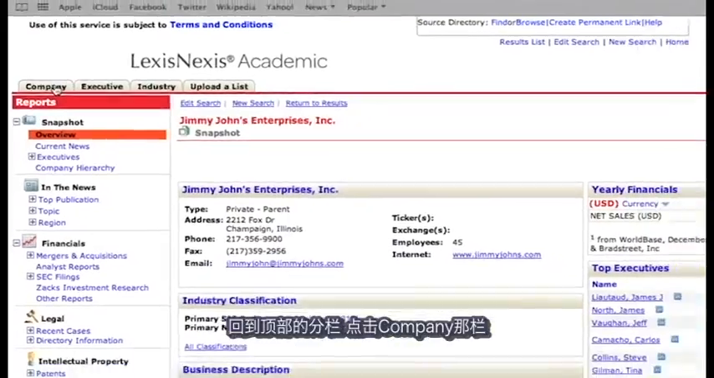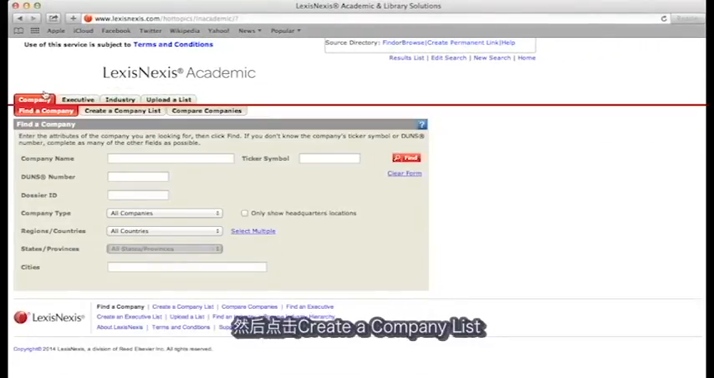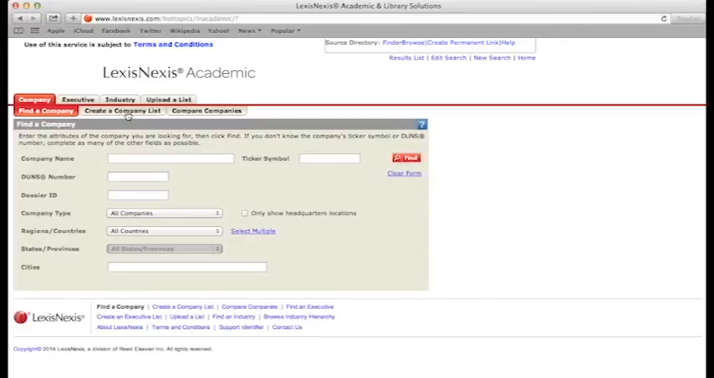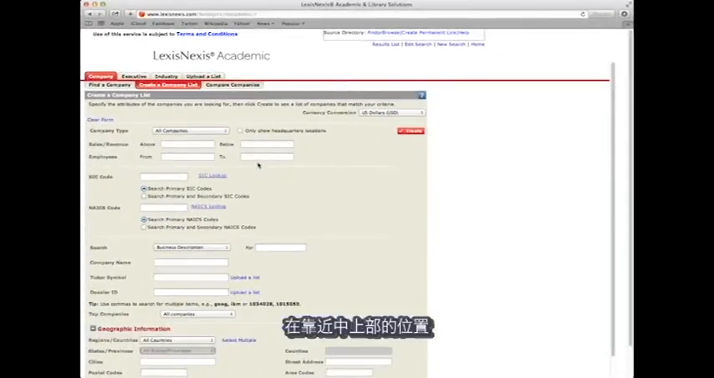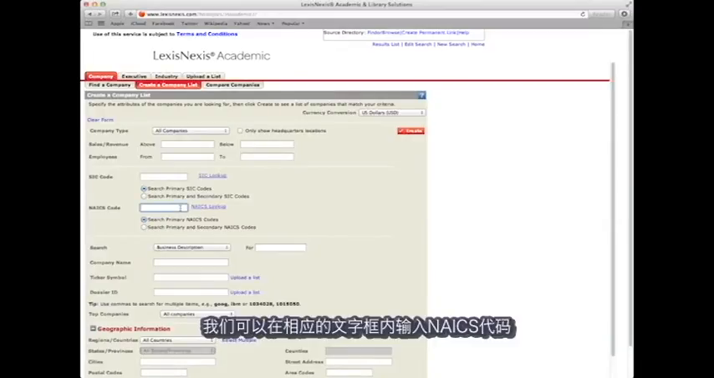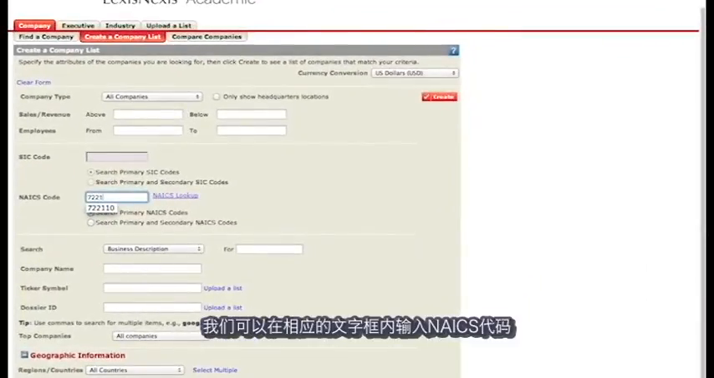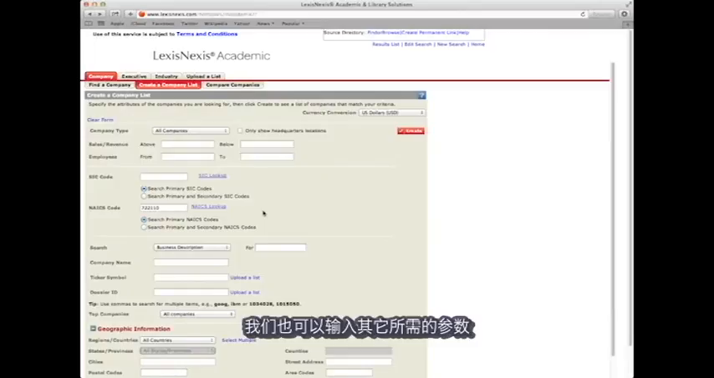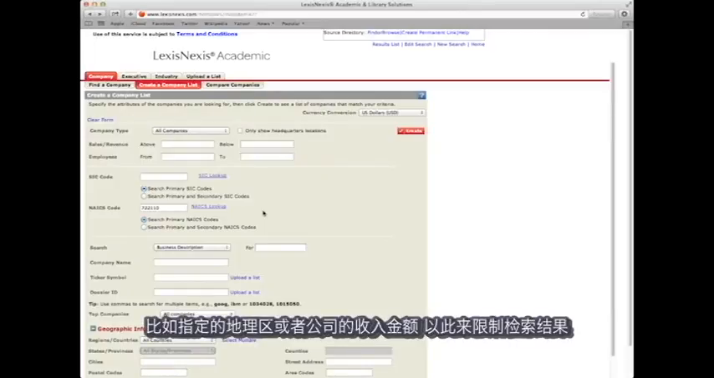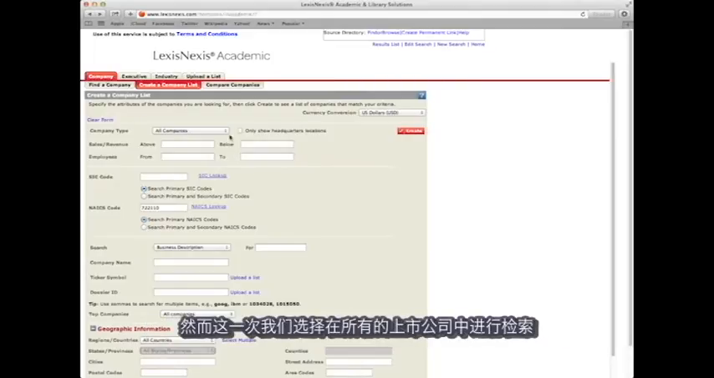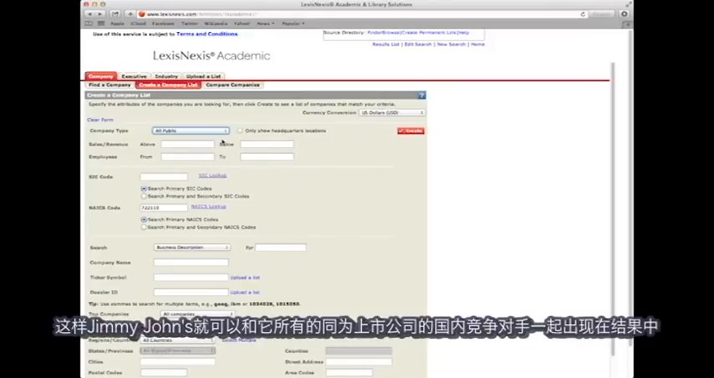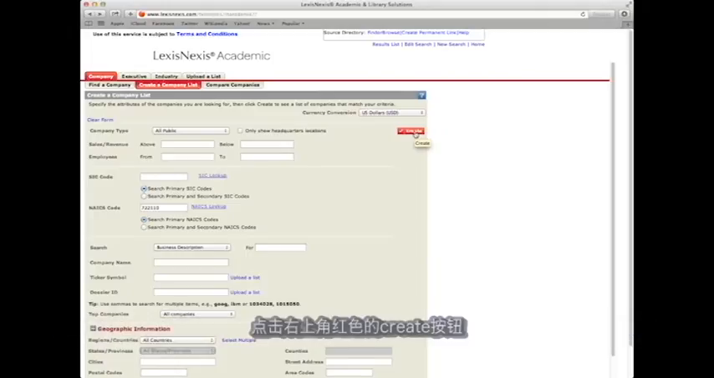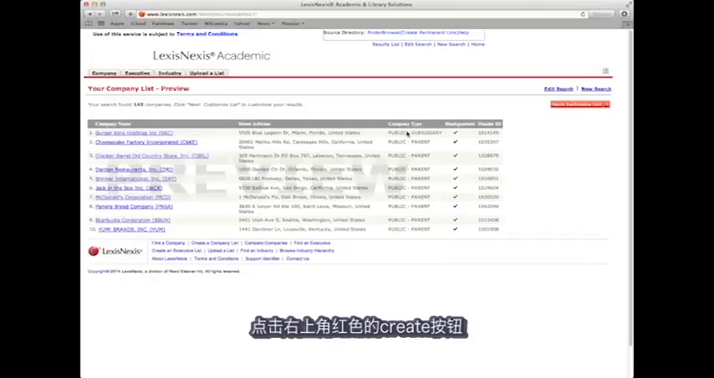Back on the header, we can navigate to the Company tab and then create a company list. This is where we can enter the NAICS code in the respective text area, seen near the top center of your screen. We can enter other parameters as needed, including searches limited to a certain geographic region or by amount of revenue. However, for right now, we will limit our search to all public companies, as this way we can view Jimmy John's major national competitors that are public companies. Then we can simply press the red Create button at the top right part of your screen.